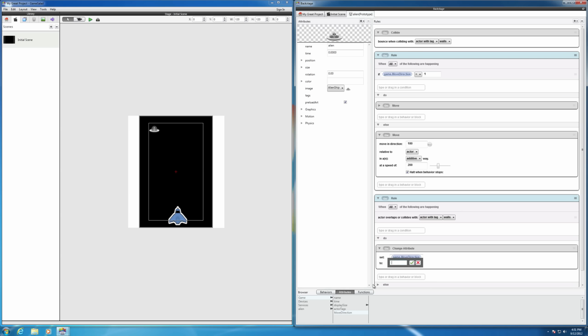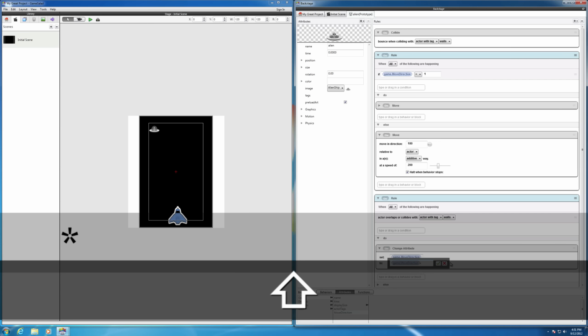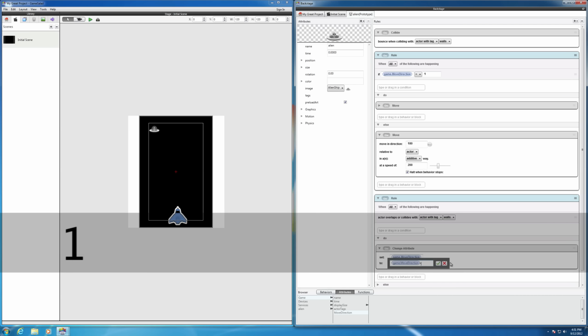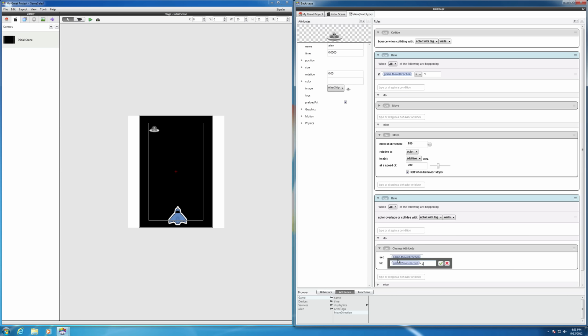That's the set. Then we want to change it, and to the opposite value. So anything, sorry, -1. All right, so we're basically saying take whatever the value is of game move direction, which is 1 when the game begins. And when the spaceship collides with the wall, we want to change it to the opposite of 1, which would be -1. So we multiply it by -1, okay, to change that value.